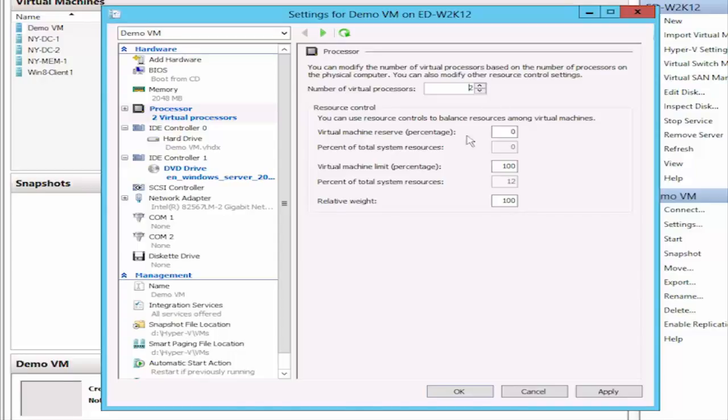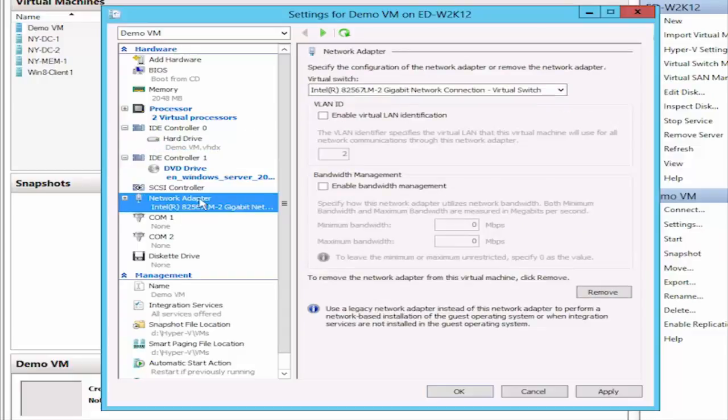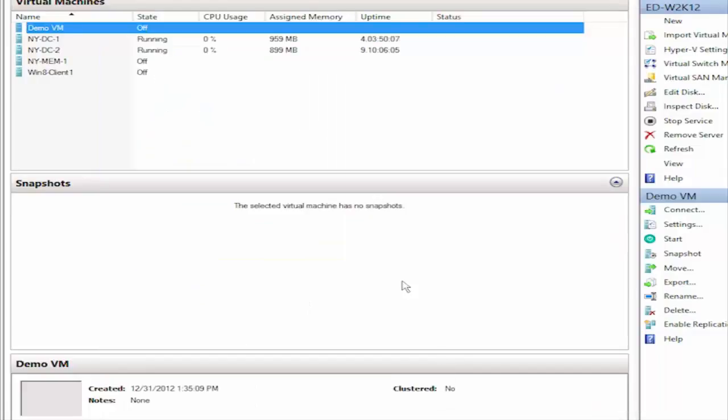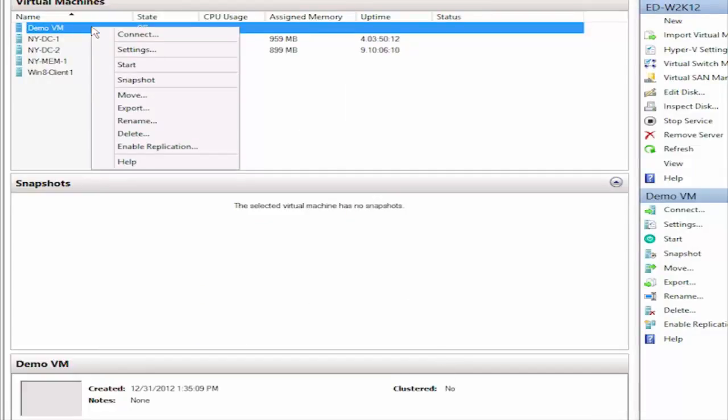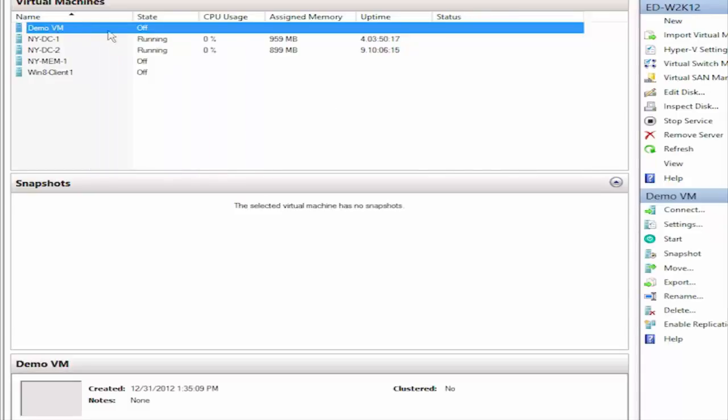You'll see that I do have some other resource control capabilities. We won't go into that right now. Here's our hard drive we already set up. We have our DVD drive, our network adapter, and some of the rest of this I will save for just a little bit. But the bottom line is if I click OK, now that I've verified everything is in place the way I want it, all I have to do is either right-click and select Start, or instead of right-clicking, I will show you that if you highlight, you can click Start over here, or you can go up to the Action menu and click Start over here.